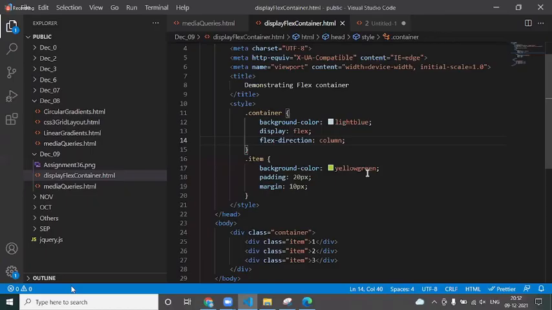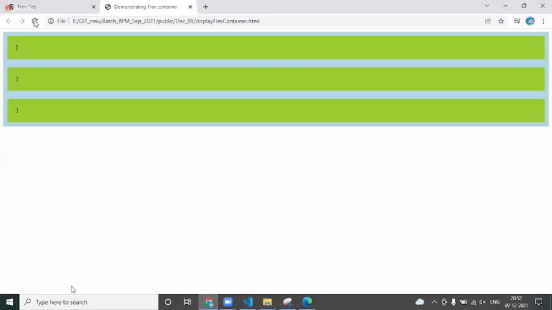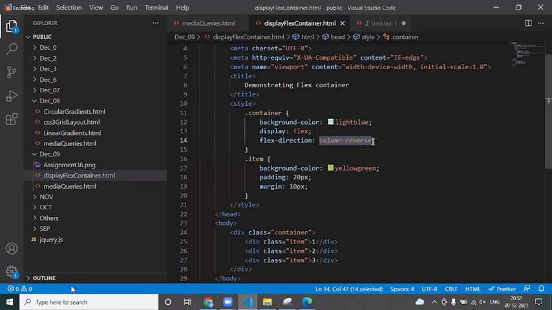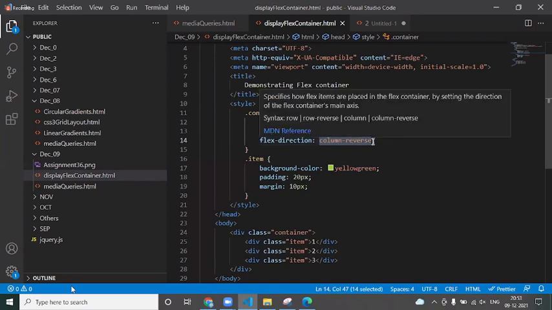Now if you want to mention it in the form of column-reverse, come back and reload the page. This is how you see it is coming: 3, 2, 1. The sorting is automatically happening. If you clearly see this, guys, whatever the assignment I have given is almost the same. The only thing is you just need to change this value based on what device the user is using.